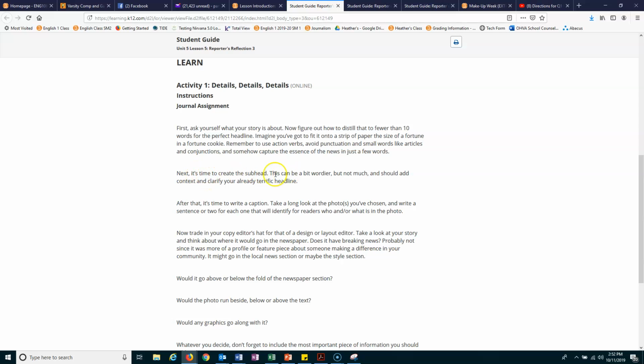So next it's time to create your subhead. This can be a bit wordier, but not much, and should add context and clarify your already terrific headline. So a lot of this information is in the lesson pages that you have previously read. So refer back to those and make sure that you know exactly what you're looking for, okay? So after that, it's time to write your caption. Take a long look at the photos you've chosen and write a sentence or two after each one that will identify for readers who and or what is in the photo.